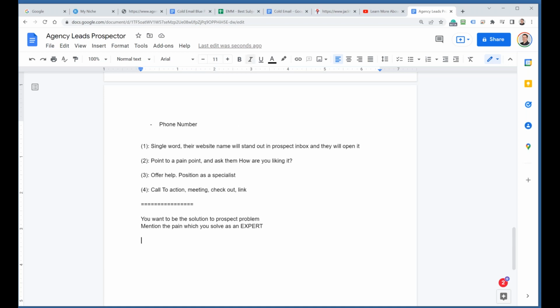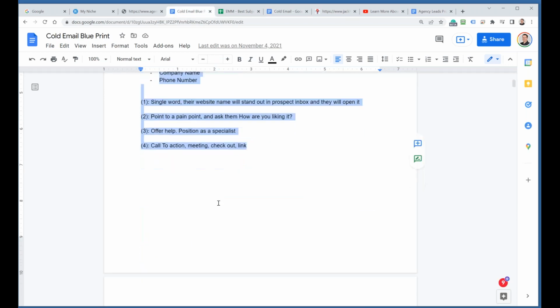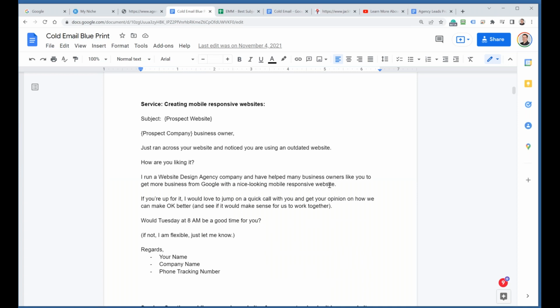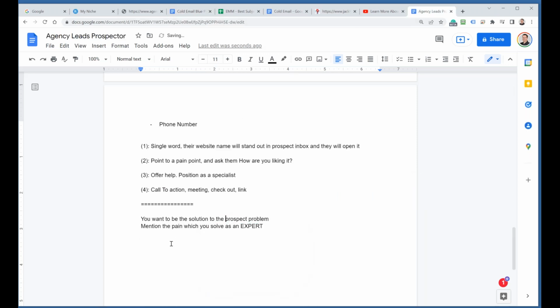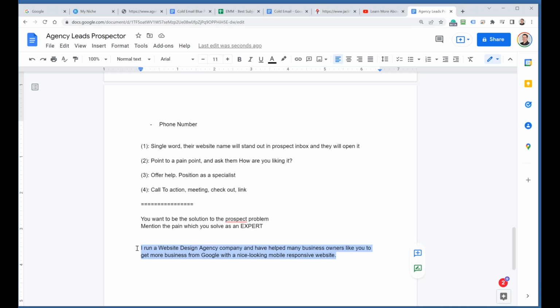I came up with a golden sentence. I use it all the time, to build trust in the email. I use this part: I run an agency company, whatever your service is, and here it comes: I have helped many business owners like you to get more business, with a nice looking standard. In other words, you say that you have helped others and feel comfortable you can help them too. Give me your service and I will frame this sentence.